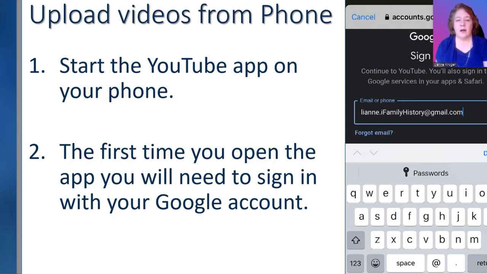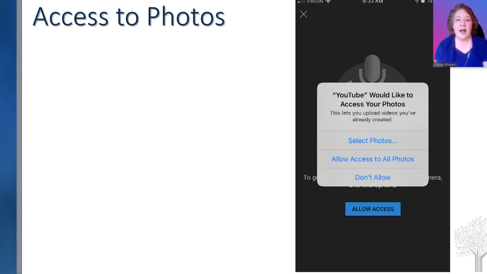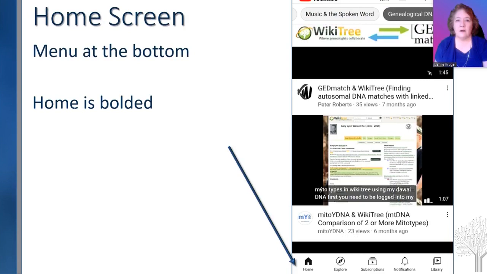To do so, you need to download the YouTube app and start it. The first time you start it, it will ask you to sign in with your Google account. This is the same Google account you use to create your YouTube channel so that they are synced together. It will then ask us to access the photos, our camera, and our microphone on our phone.